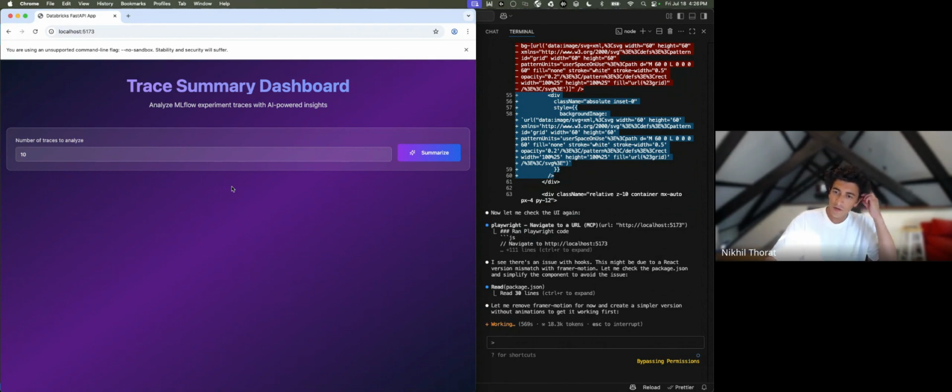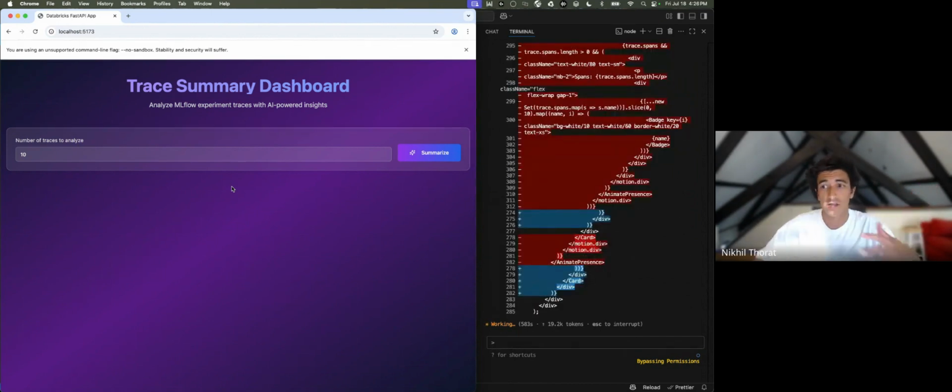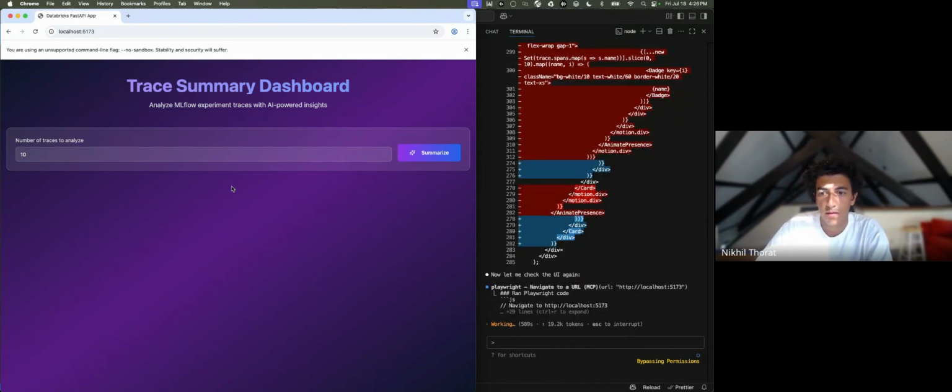Okay, tried to do too much in one shot, so why don't we simplify this? That sounds good. Now you see how little interaction I've done? I've basically not done anything except for narrate this because we have all of these checks in place.